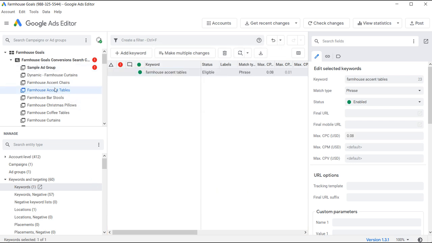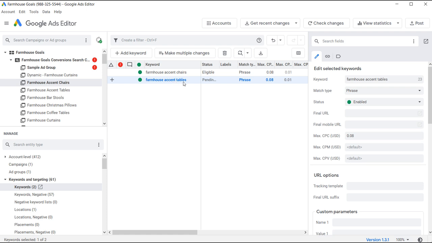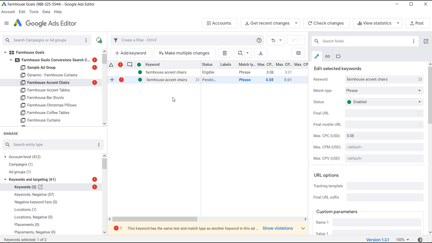Especially sometimes what you can do is, let's just say, for example, I come in here to farmhouse accent tables. Maybe I'm bidding on farmhouse style accent tables, a ton of different keywords related to accent tables. I can copy. So I just come over here, click on the keyword, copy it, go into accent chairs, paste it. And then if I want to make bulk changes, you just come in here and change tables to chairs. So I can replace, and it's going to make sure I have the right keywords within that ad group. Now for this, I'm just going to delete it for now.